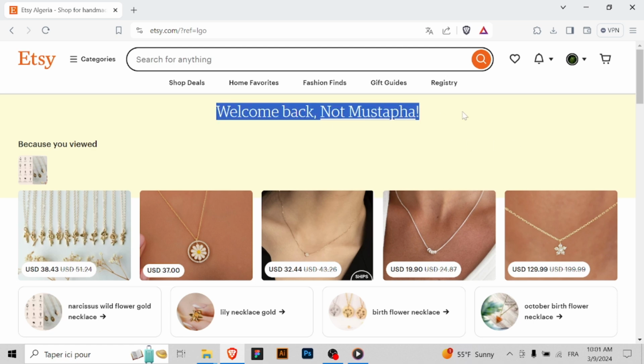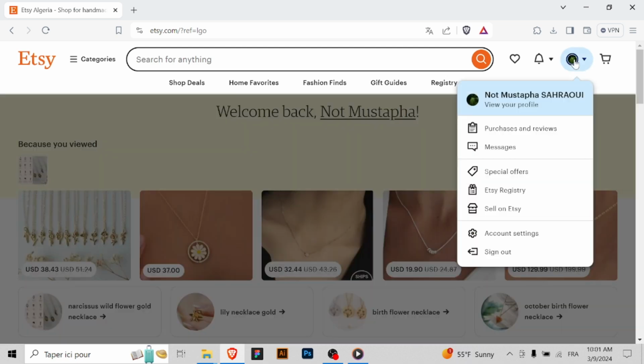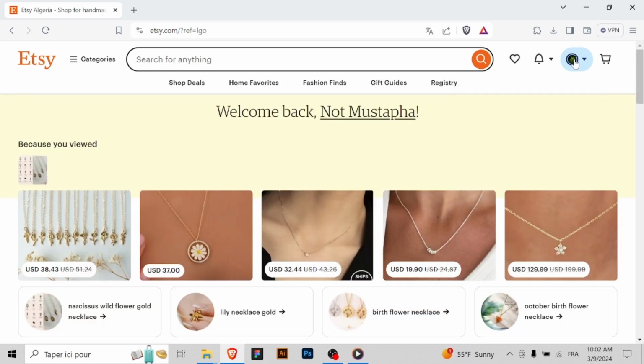Next, hover over your profile icon at the top right corner of the screen. Then click on Account Settings from the drop-down menu. Now, navigate to the Notification Settings tab from the list of options on the left side of the screen.